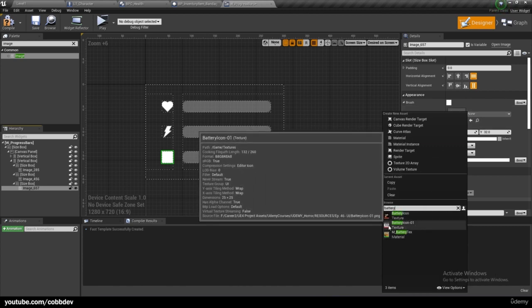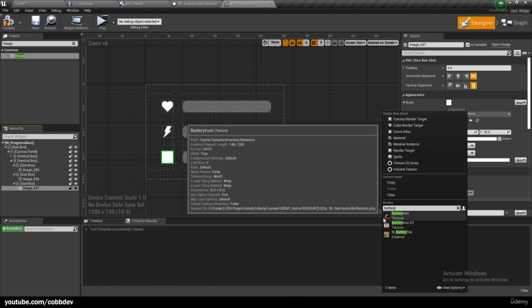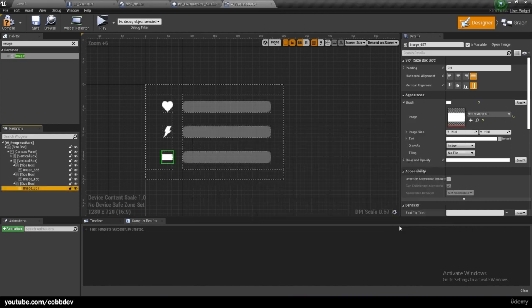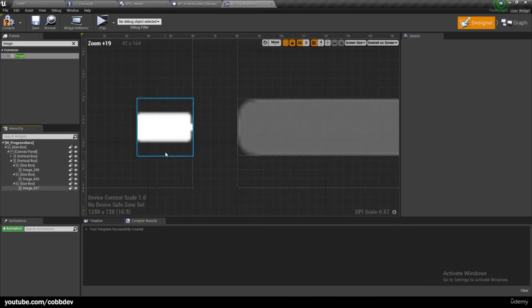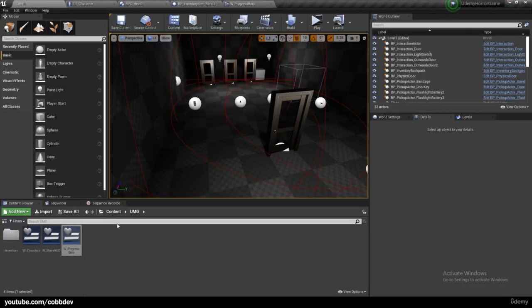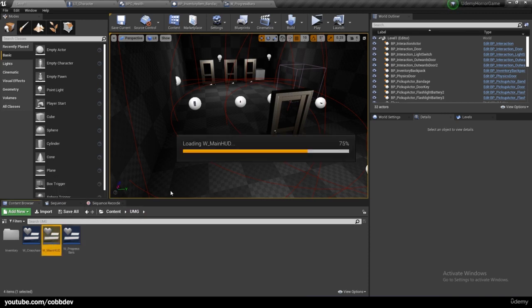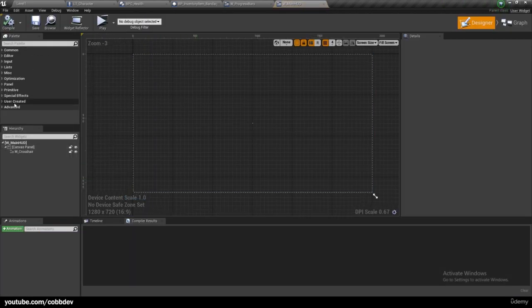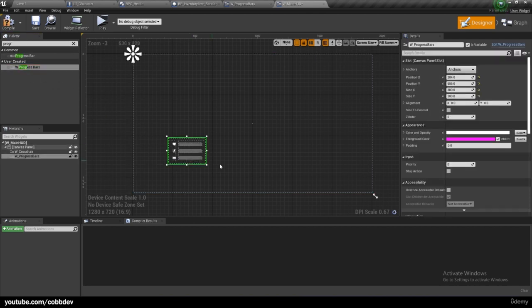It's this battery icon right here, not the battery icon we made for our inventory. Make sure that looks good, yeah. So let's add this to our main HUD and see what this looks like. If we go into our UMG folder, open main HUD, and go to user created, it's starting to get a bit big, so we can always just search for it. Progress bars, we have our W progress bars right here, and you just drag it in.